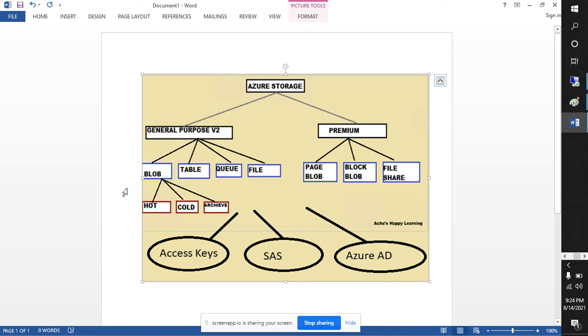Now we have seen the types. So we have a storage account in place. What are we going to do? We need to access it in order to work. So what are the ways of accessing it? Access keys, shared access signature, and Azure AD. In today's class we are going to create a general purpose V2 blob with hot tier, and we will access it via access key, shared access signature, and Azure AD as well.